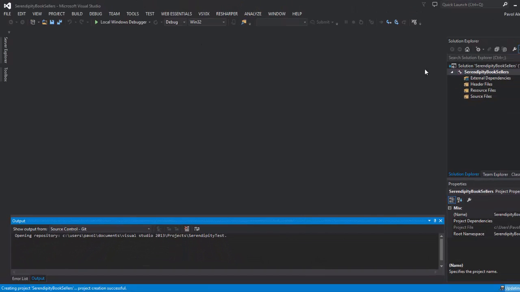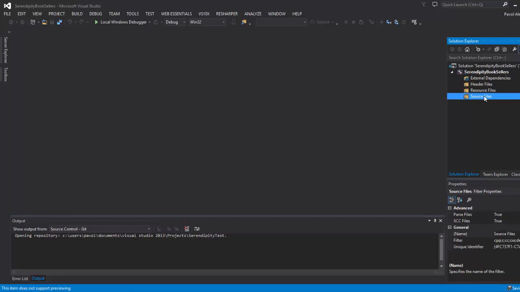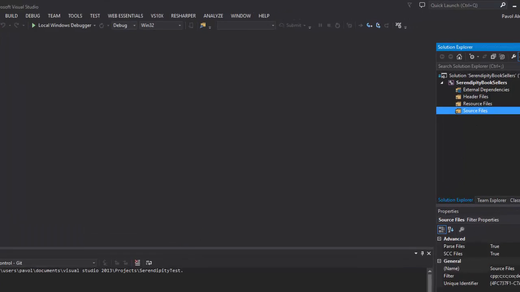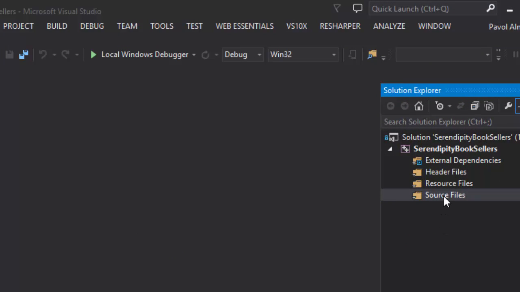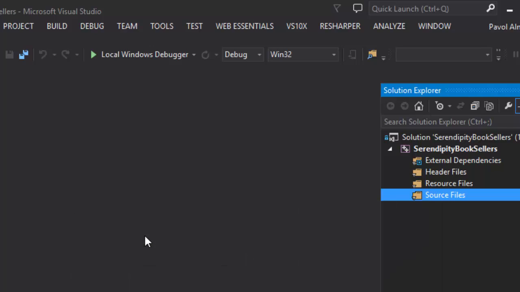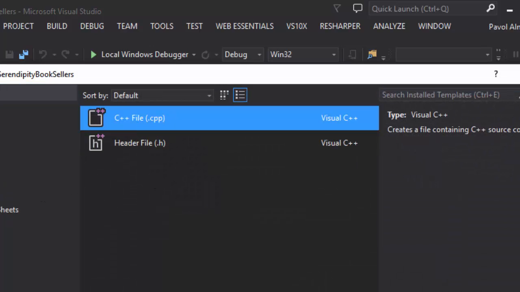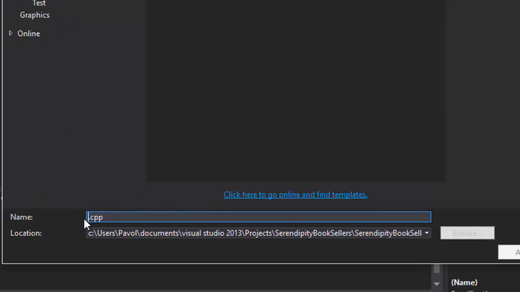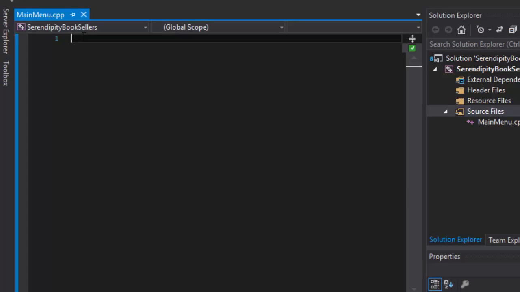Okay, so here is our project. No files, source files folder is empty. So the first thing we need to create is our main menu screen. Okay, so I'll go to source file, I right click it, click add, and I'll add new item. And I will add C++ file, and I'll call it, I believe they want us to call it main menu. So I'll just call it that, main menu. Alright, so we have a blank project, there's nothing there.